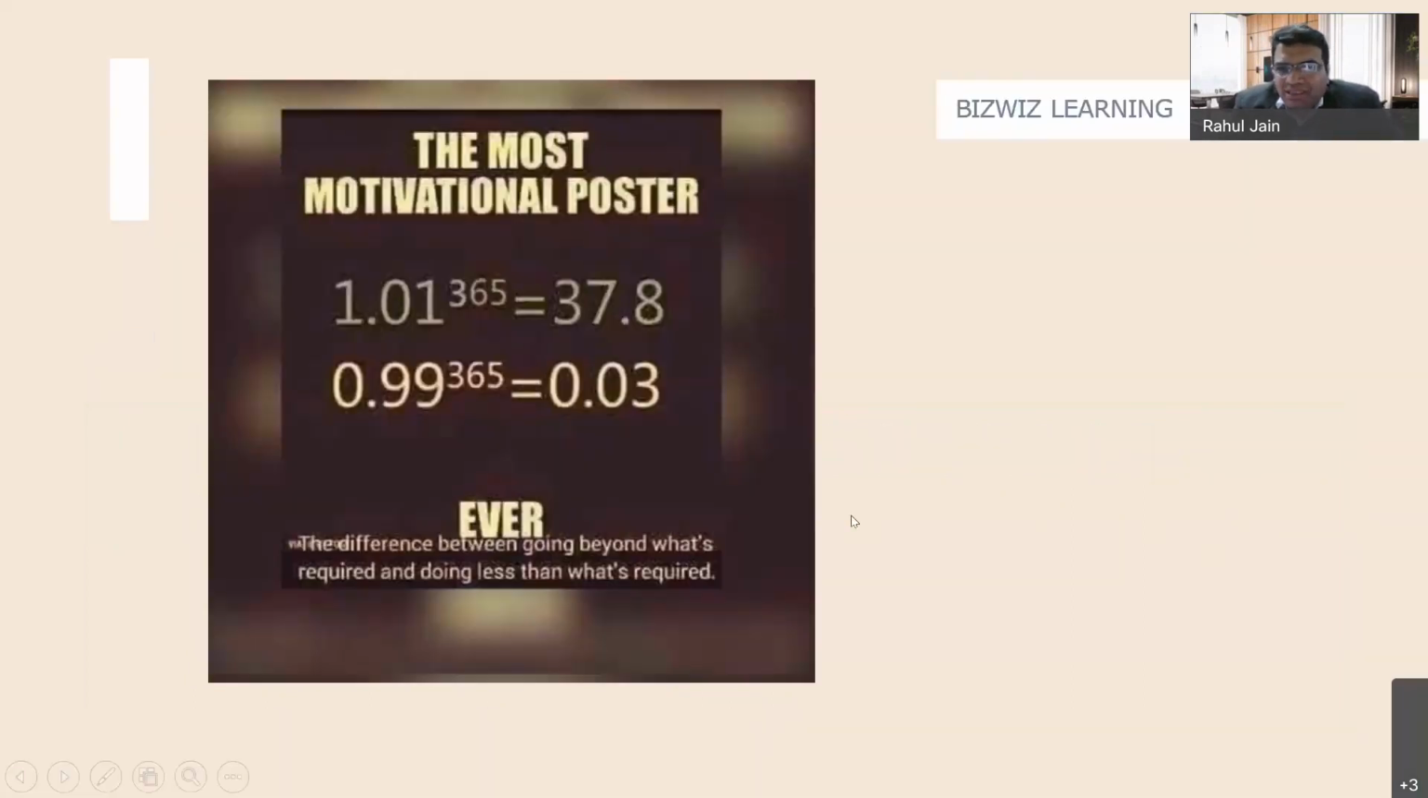So this is the power of the 1% blueprint. Can you see the difference? The difference between going beyond what is required and doing less than what is required. How much is the difference? So in the first equation, the person is doing 1% extra every day. And in the second situation, the person is doing 1% less. The difference is amazing. Some of you have already written it. More than 37 times. That's the huge difference. In fact, 37.77.